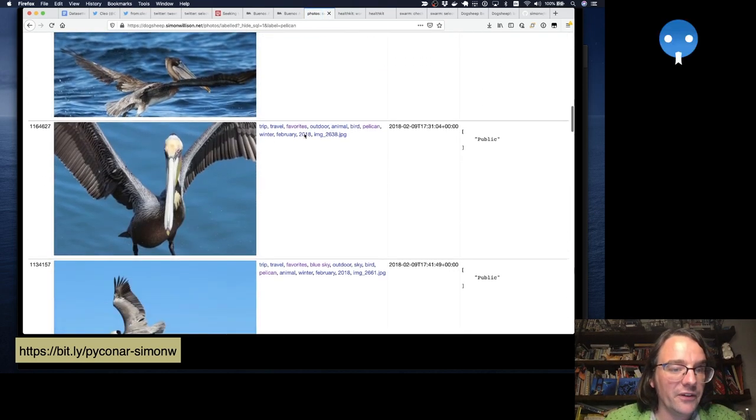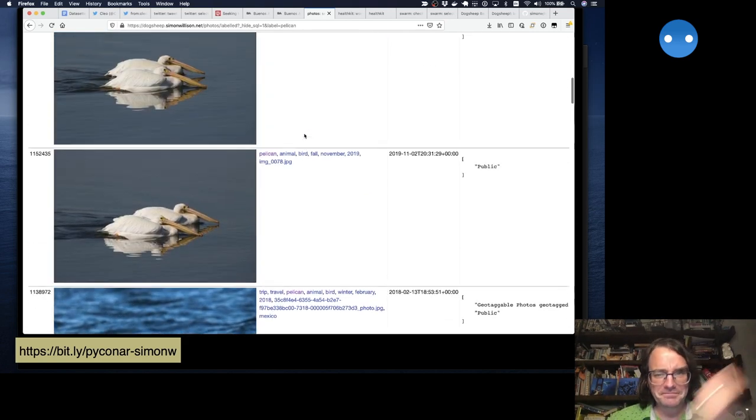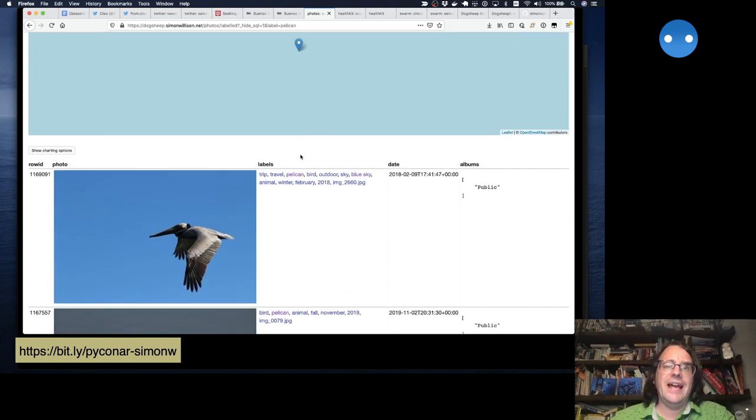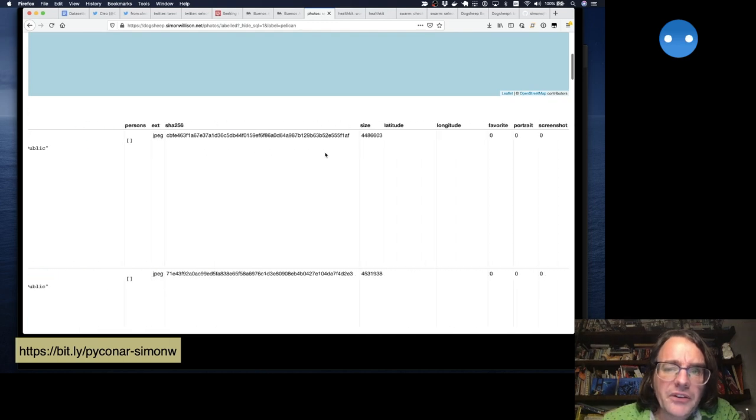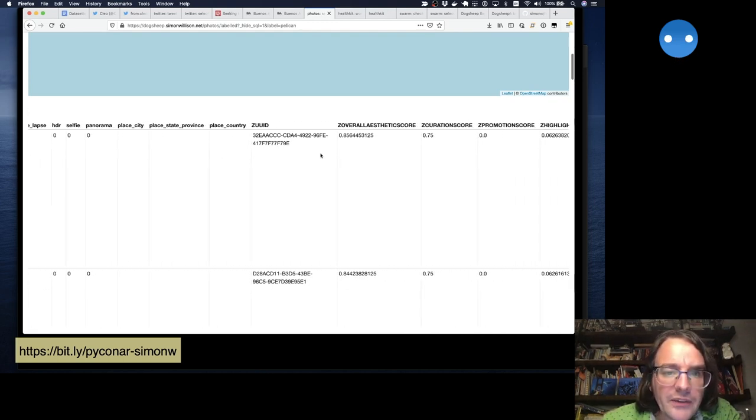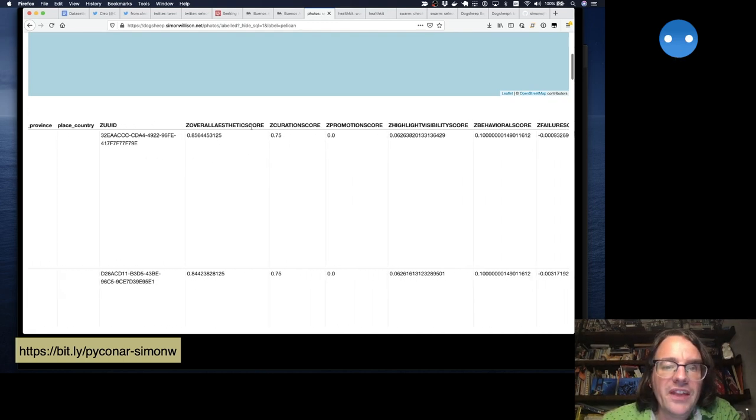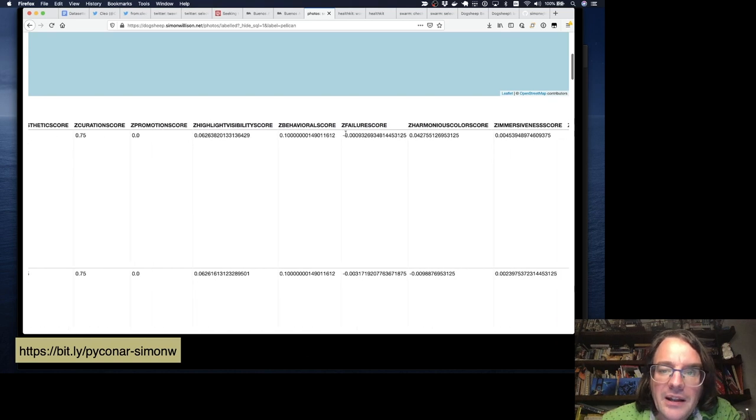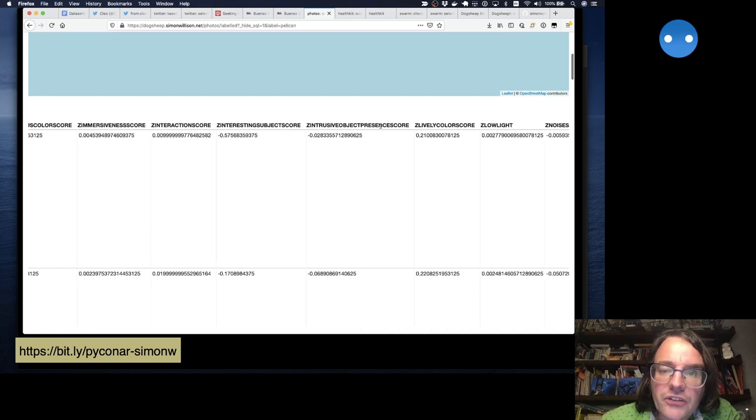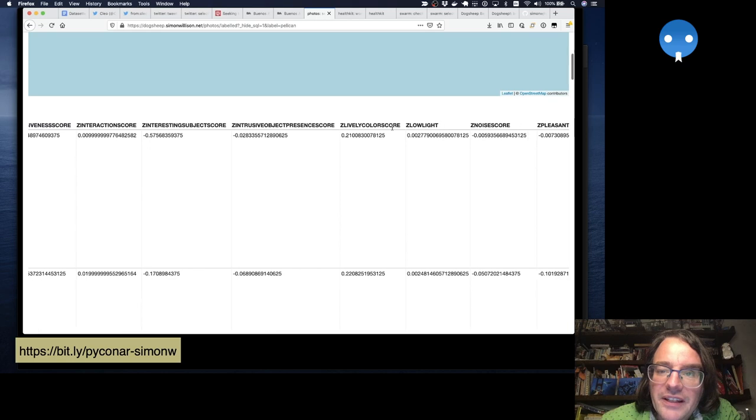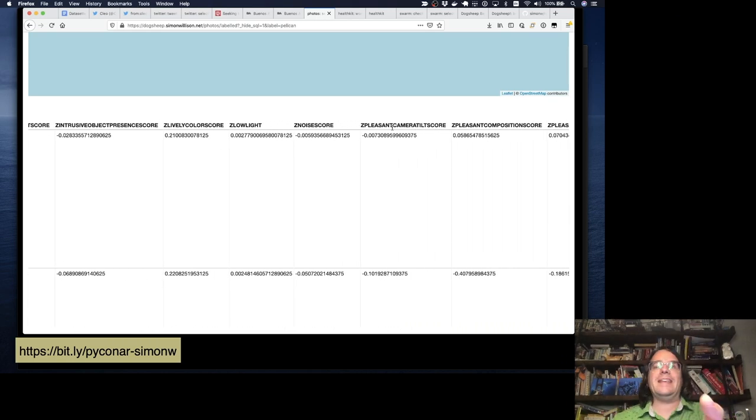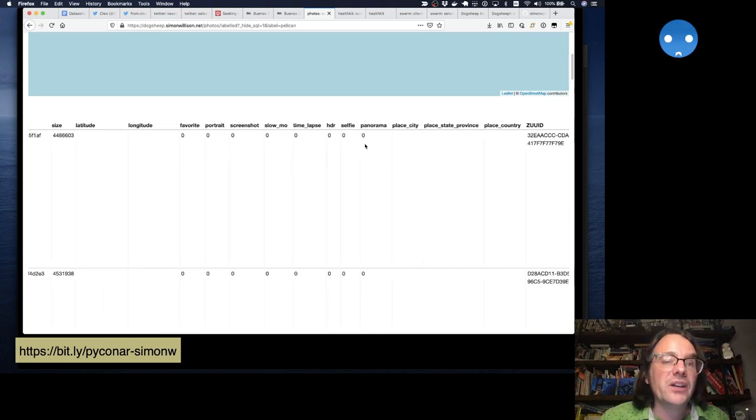So here are my pelican photos. It does a pretty great job. And then when I was digging around in the Apple Photos database, I noticed that it has scores. It has this thing called an overall aesthetic score, and it's got a harmonious color score and a lively color score and a pleasant camera tilt score. And so I can sort by those.